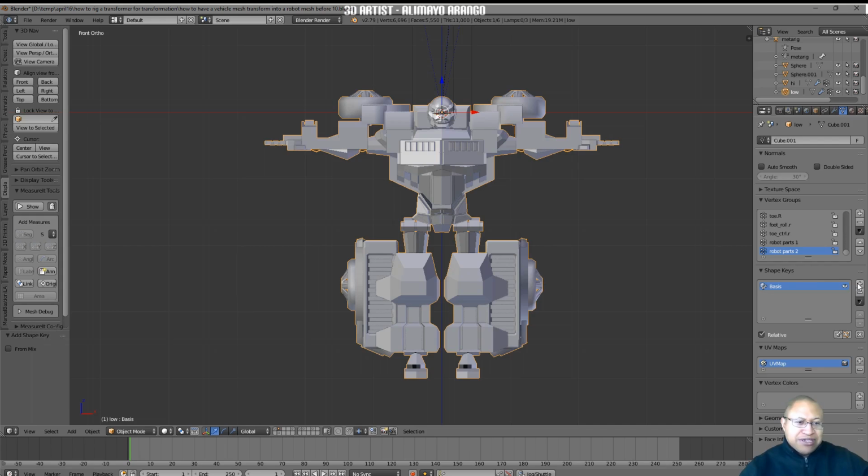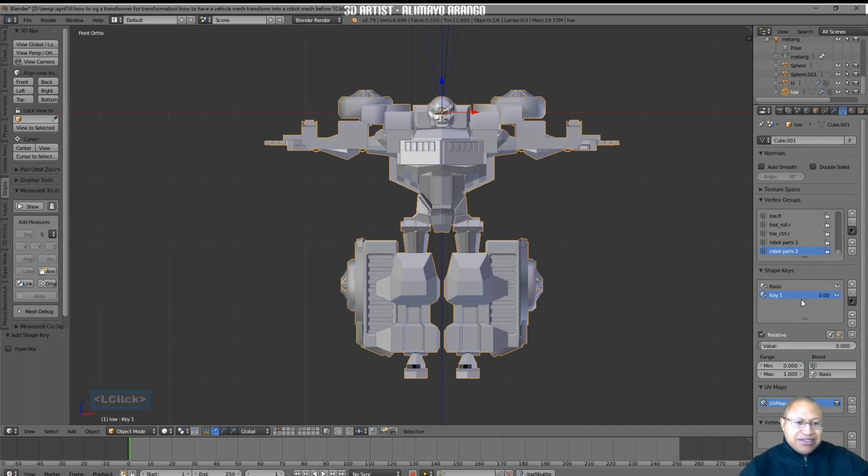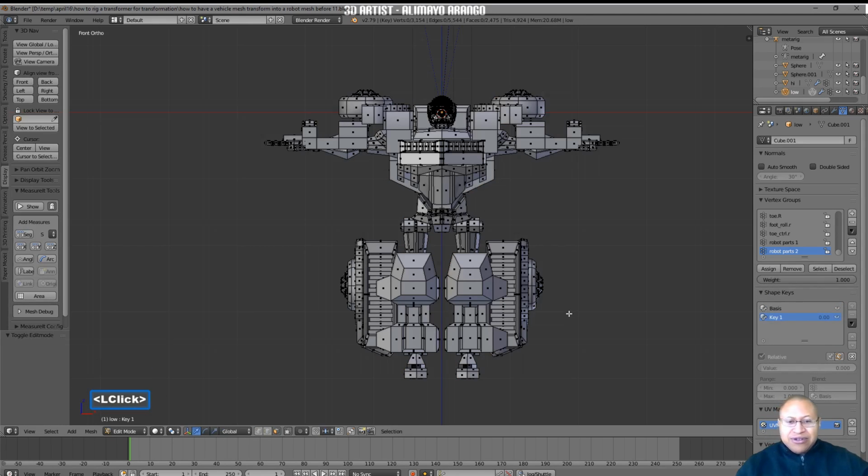So now we're going to click the plus button again. So now this shape key is where we're going to actually begin to work as far as working on our robot transformation, or from vehicle mode to our robot transformation. Okay, so with this shape key selected and with our robot mesh selected, we're going to go near the bottom to where you see object mode, left click, and then left click on edit mode.